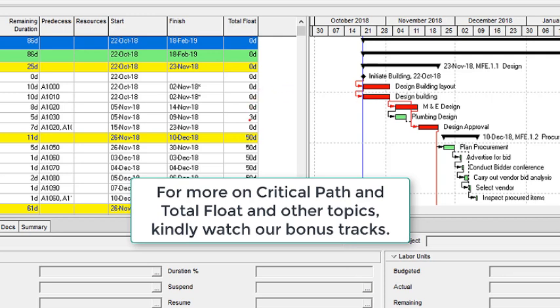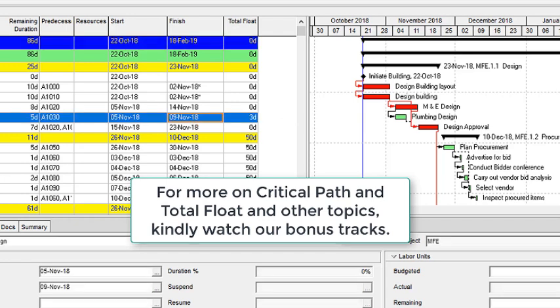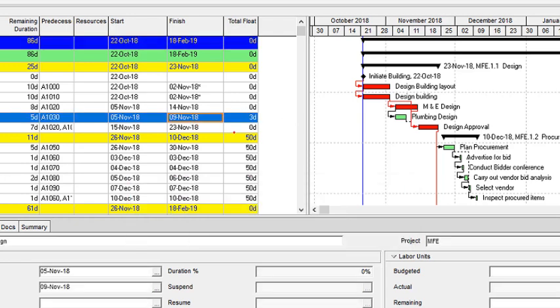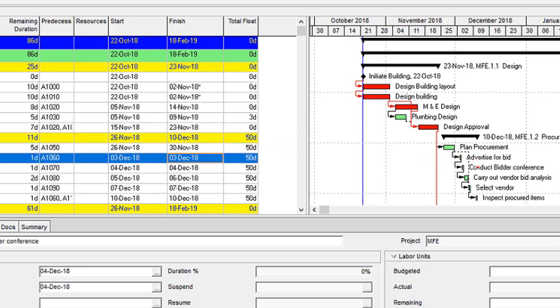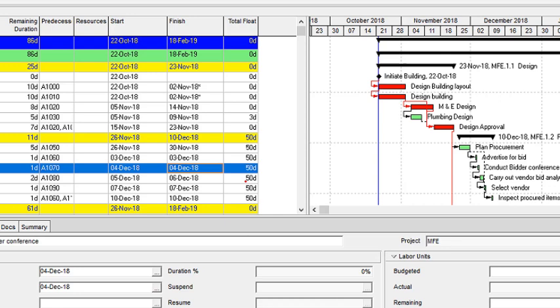Also understand that for activities on the non-critical path, for example, the plumbing design has a 3-day float here. You can see it there. Then plan procurement has a 50-day float, advertise for bid has a 50-day float, and the rest of them. So this float simply illustrates how long any of these activities can be delayed without affecting the finish date of the project.